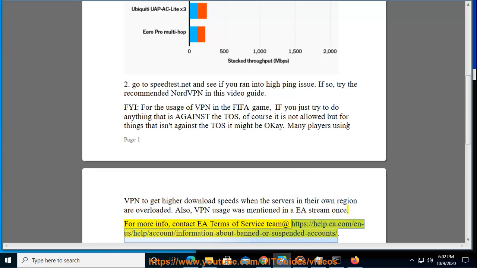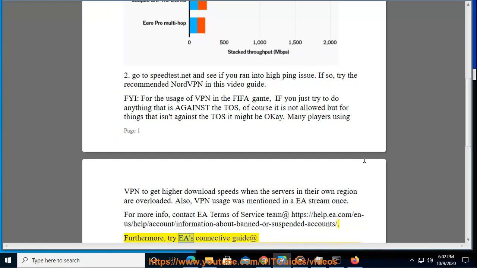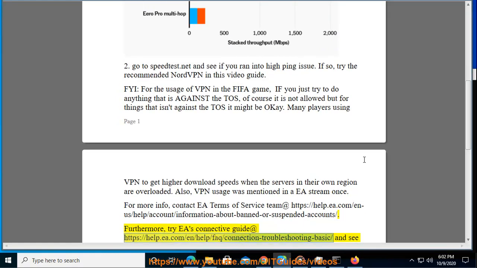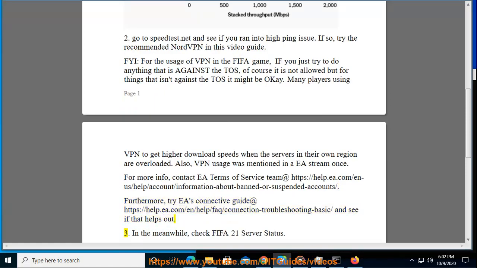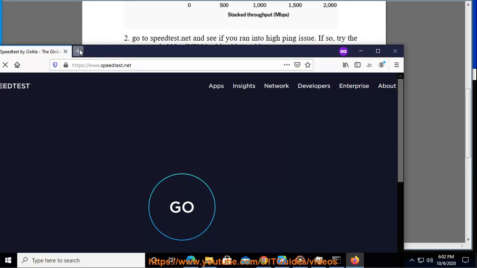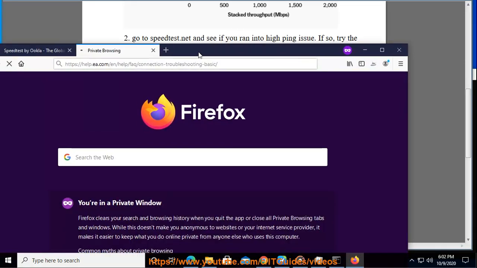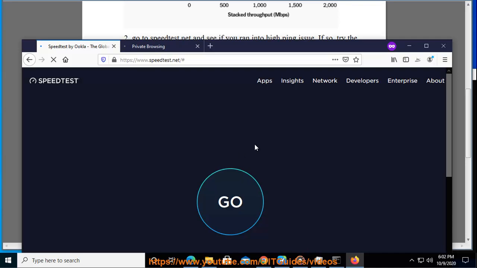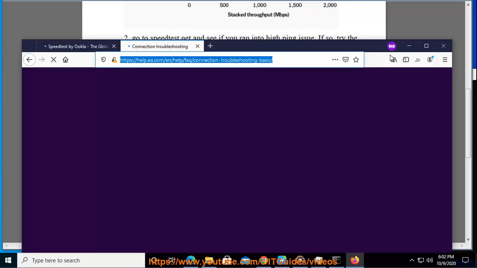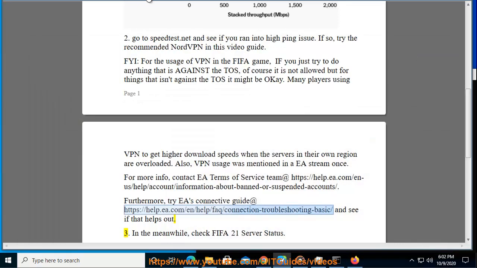https://help.ea.com/n-a/account/information-about-band-or accounts. Furthermore, try EA's connectivity guide at https://help.ea.com/n/help/faq/connection-troubleshooting-basic and see if that helps out. 3. In the meanwhile, check FIFA 21 server status.